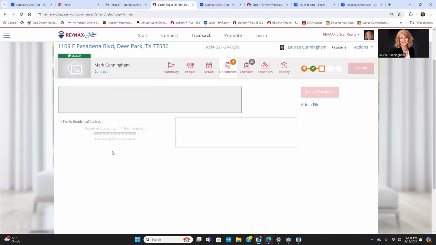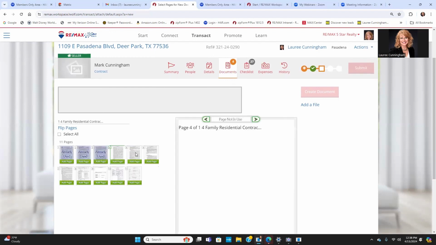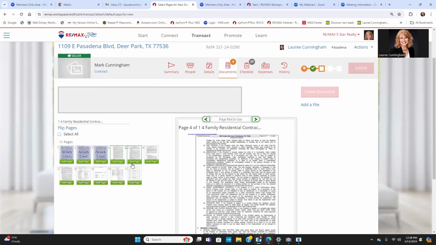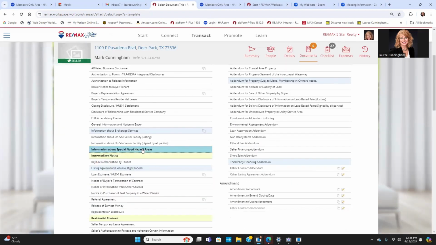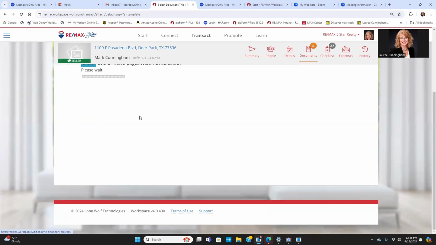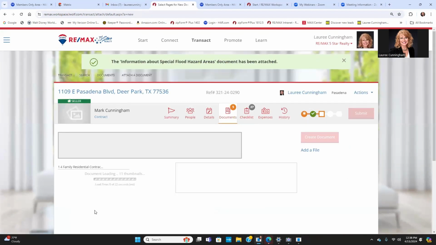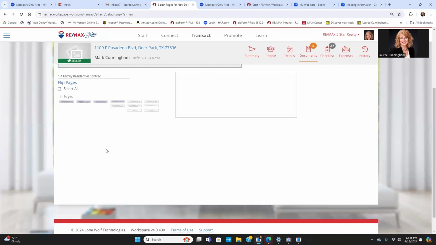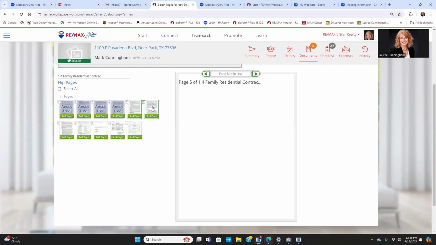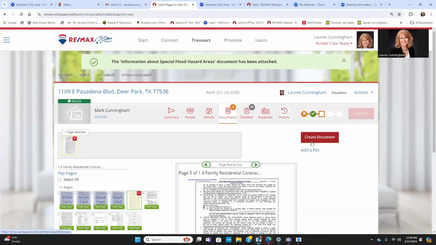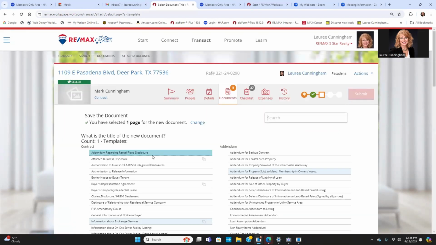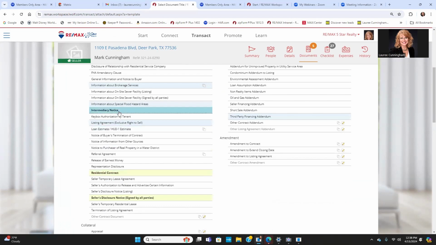So what you're going to do, even when it's this little over here, you can look at it. Let's just say this was an actual file. Let's say it was the information about special flood hazard. So we'll just make sure we put it under that title. But just make sure that you get every page that you need to get for whatever file that you're uploading it to. Okay, all right.